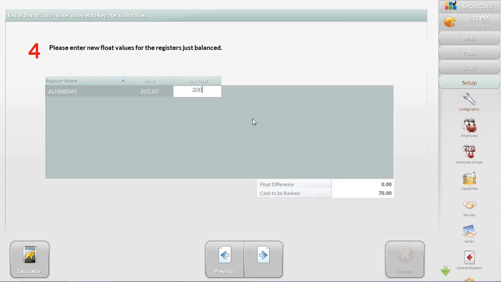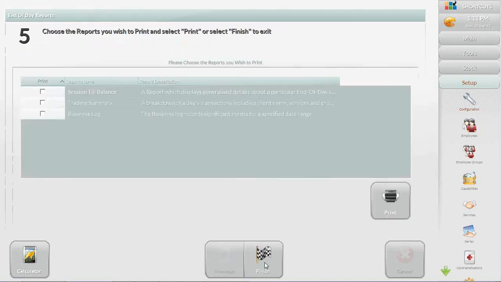So I'll make it 200, and what it then does is says there's a float difference. We know that. We're changing the float. And now the cash to be banked is $75.05 rather than the $70 that it was a minute ago. Okay, so we've got to take that money out and bank it, and the 200 stays for the float. Then we can hit next.